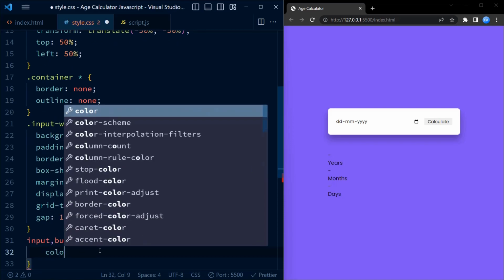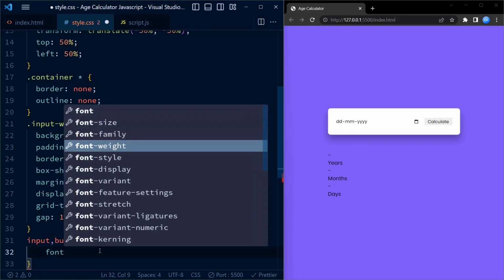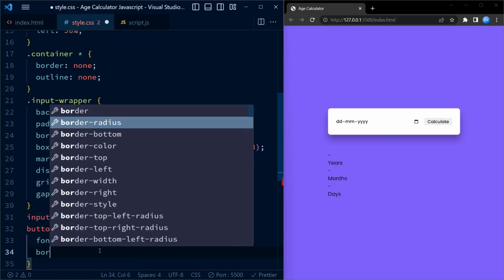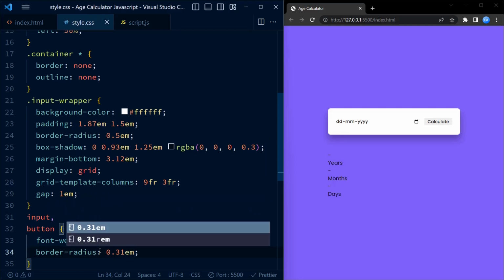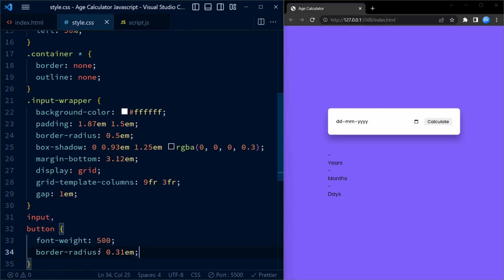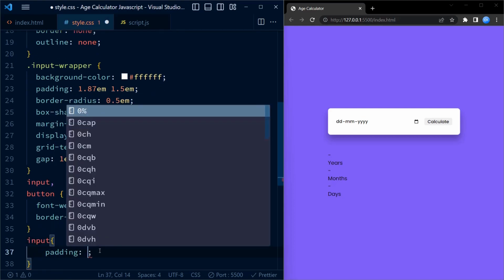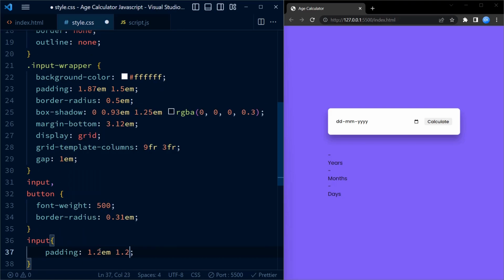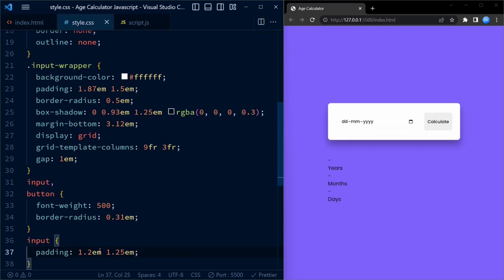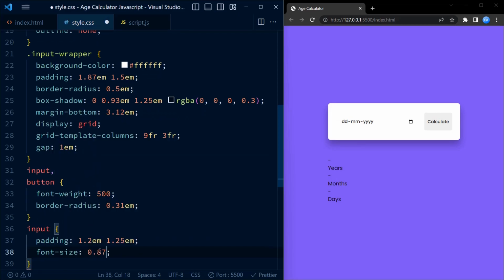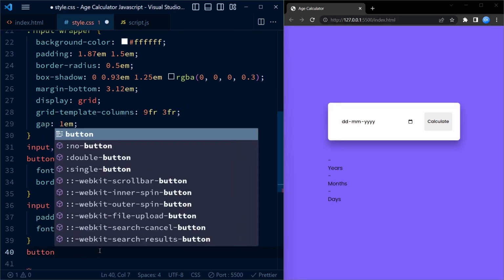The styles for input and the button elements within the input wrapper have been simplified. The font weight is set to 500 and border radius is set to 0.31 em, which is approximately equal to 5 pixels. Input element now has a padding of 1.2 em on the top and bottom and 1.25 em on right and left. The font size has been adjusted to 0.87 em.